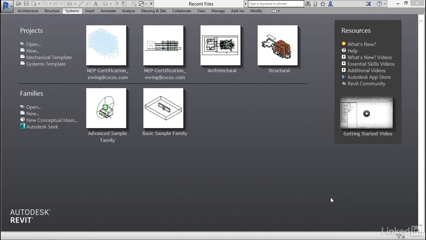Mechanical equipment comes in all shapes and sizes and performs many different functions. In this video, I'd like to start a new project, bring in an architectural link, bring in a rooftop unit, then bring in a VAV and check them out. Let's get started by jumping in the Revit.